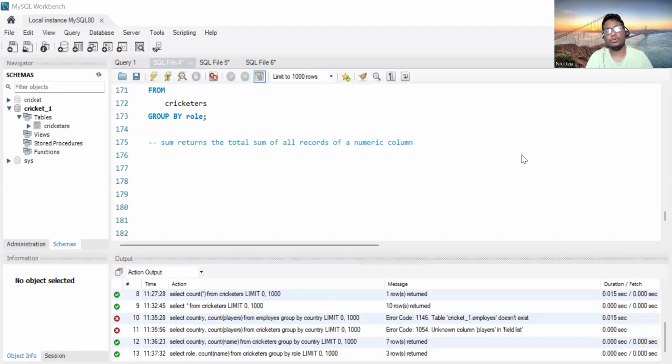In this particular video, we will be learning about the sum aggregate function. Sum returns the total sum of all the records in numeric value. We can perform sum only on a numeric column. Like if there is a column called country, we cannot perform sum on the country column. But we can perform sum on a runs column. Why? Because I want to know the total runs scored by all the batsmen.